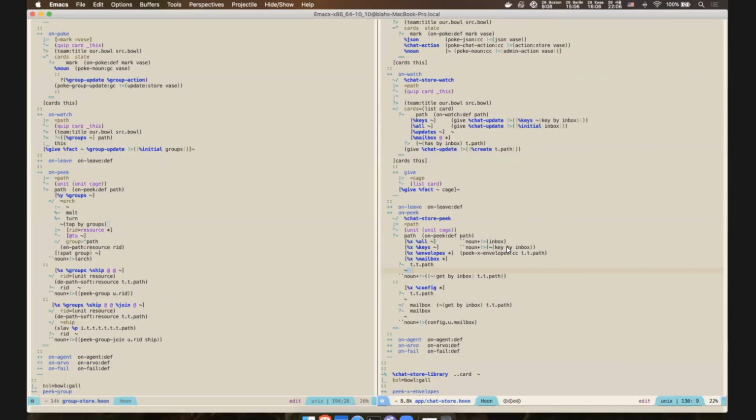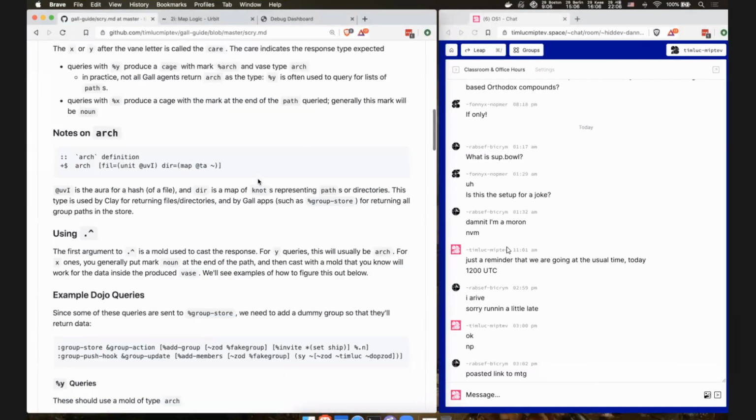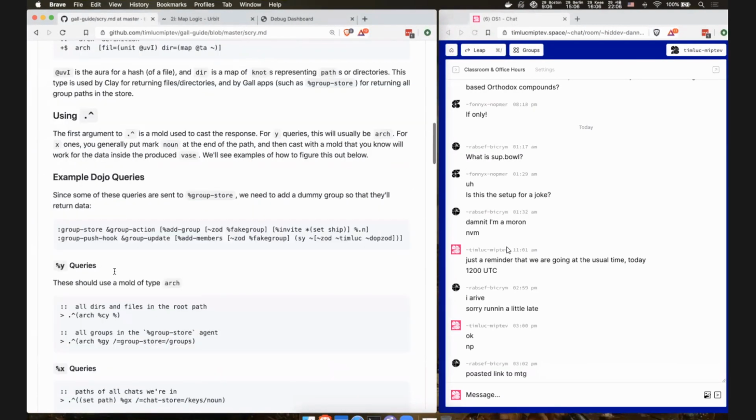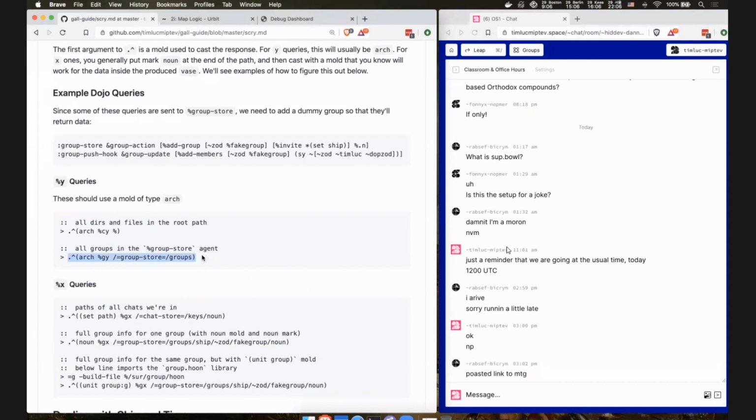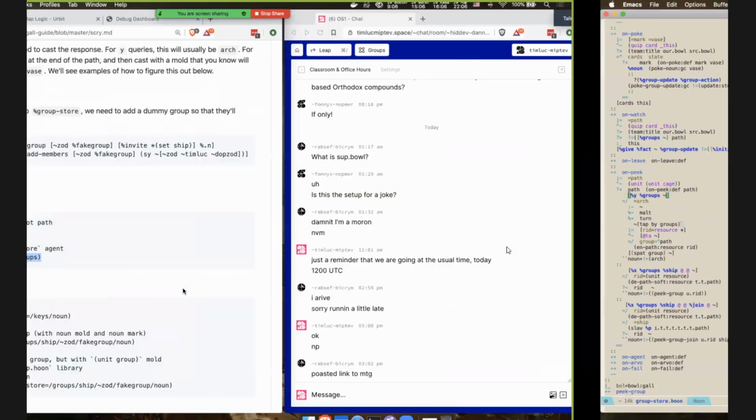So if we look at Group Store and look at its on-peek, if we did this GY query from up here, this one right here, that translates into Y and then the path groups. And in fact we see it here. It matches that exact path. Makes sense. Okay, so that's how it translates that.